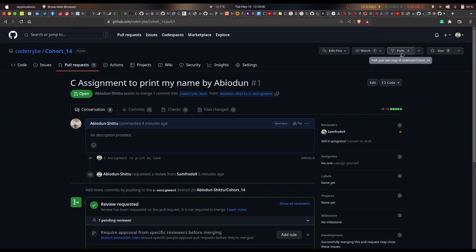After cloning, the next step is to create a separate branch so that you won't tamper with the already existing code base. Then, after creating the branch, you can create a folder that has your name. Name the folder with your name, just like I did. Then you can create the file that you want to do your assignment inside that folder. When you are done, you push to GitHub.